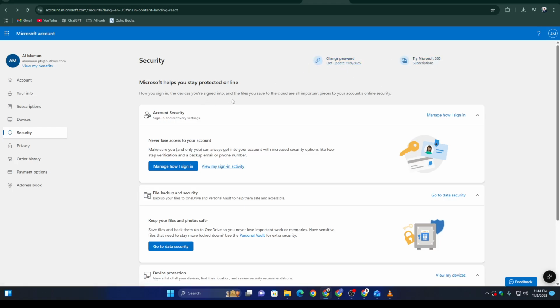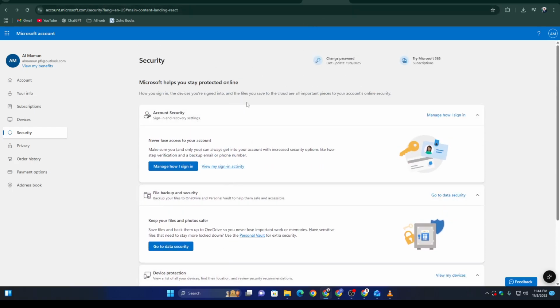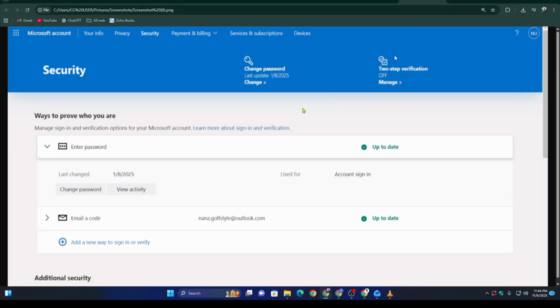Change your PIN. Once you're in the Security section, scroll until you find the Turn On or Change My PIN option under Windows Hello or Sign In options. Click that, and you'll be asked to verify your identity, usually through a code sent to your email or phone. After verification, enter your current PIN, then type in your new PIN twice to confirm. Make sure your new PIN is something memorable but hard to guess. Avoid simple combinations like 1, 2, 3, 4, or your birthday.